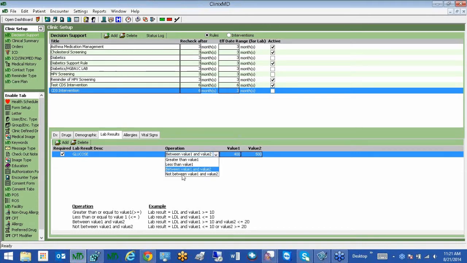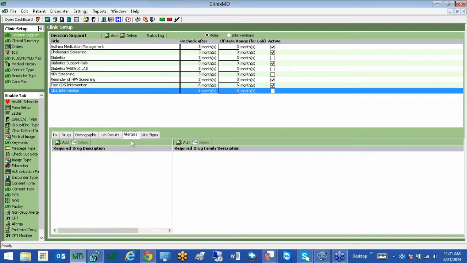And then finally, not between 2 values. Okay? So this would capture patients with this lab result that are outside of this range, so less than and greater than. So your outliers it's trying to grab and bring to your attention. Allergies can either do drug family or specific drug allergy. Okay?